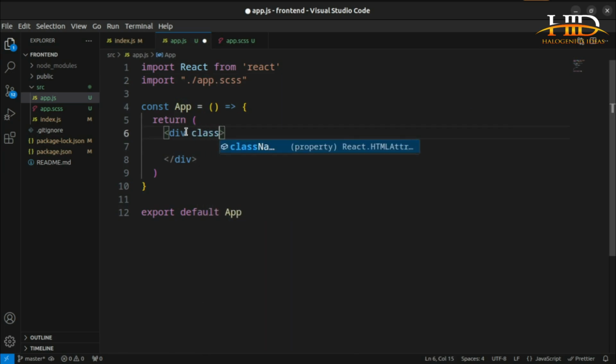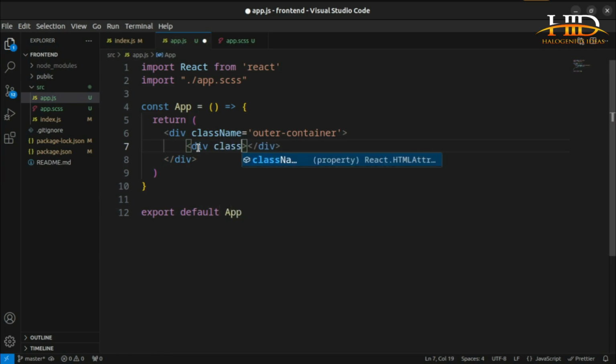I'll give this one a class name of outer container. Then I'll come inside and create another div. For this div, I'll give it a class name of inner container. Okay.